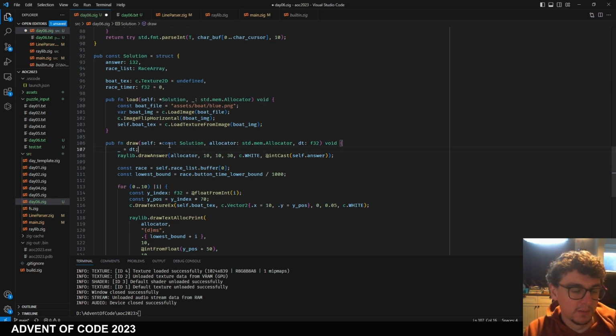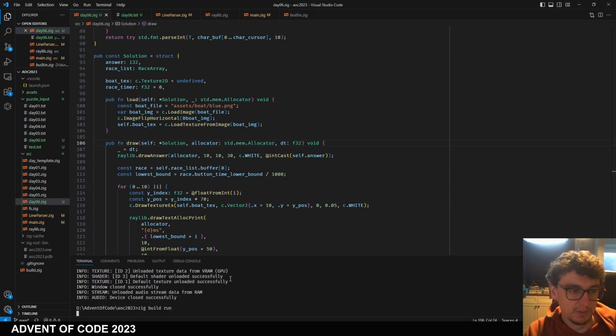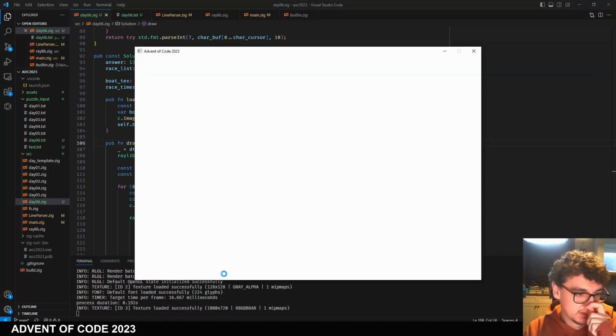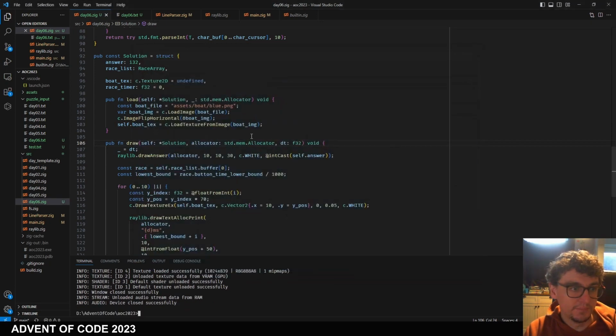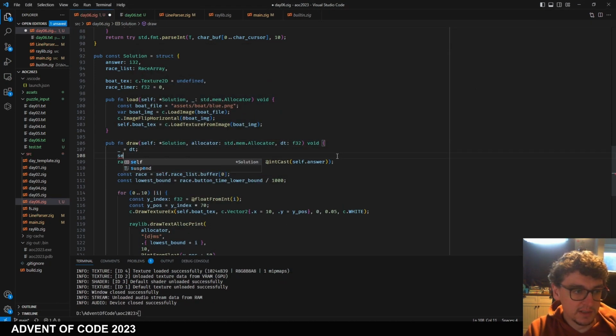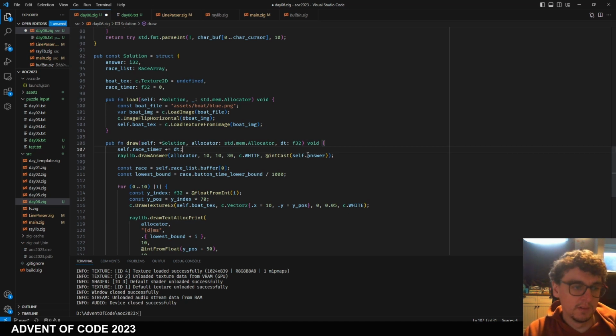Here's one thing. Before, in previous ones, this was const, but I'm pretty sure if I just get rid of that, it will handle it. It will still compile, yeah. So we are going to say, okay, self.race timer plus equals delta time. Very good, very good.